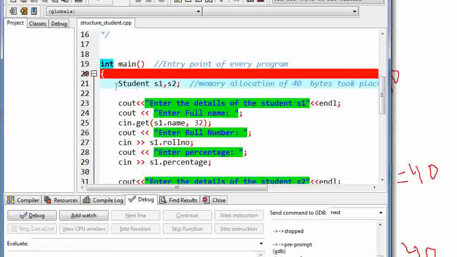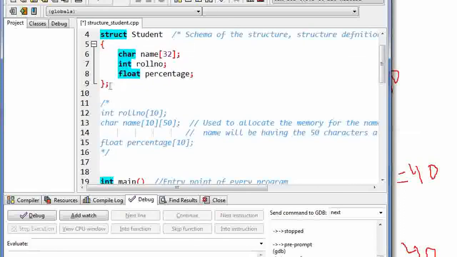This is the declaration of student. This is the declaration of the structure variables, student S1, S2. We need to write student here, S1 and S2, so it will be declared here. So instead of doing it here, see, I am commenting it, you know how to comment. Instead of giving it here, I can give it here also, S1, S2.